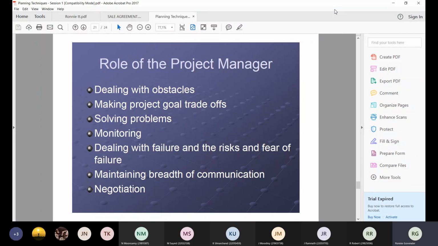Right. He needs to deal with all obstacles. He must make the project goals, trade-offs. In other words, trade-offs means you must cope with it, eh? What you're given, you must get out. He must be able to solve problems. He must monitor the entire project. He must deal with all the risks and failures. He must also maintain good communication and negotiation between all the workers.